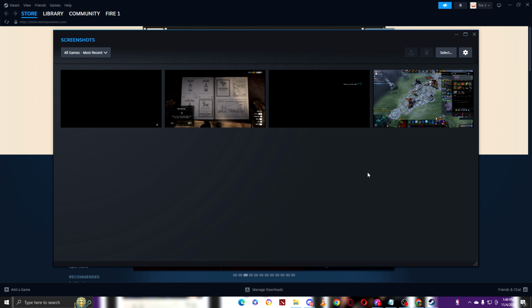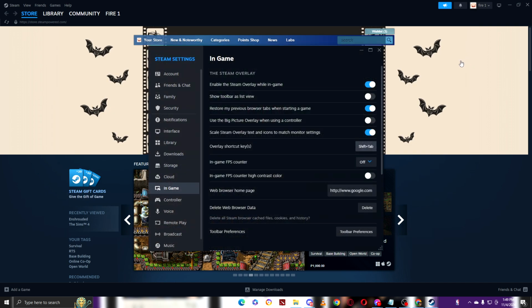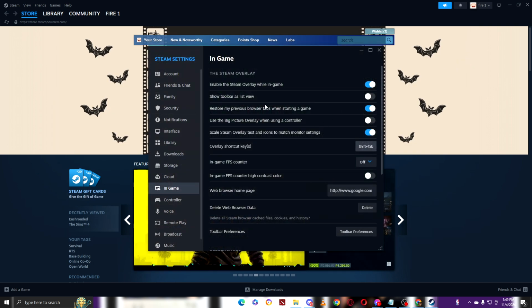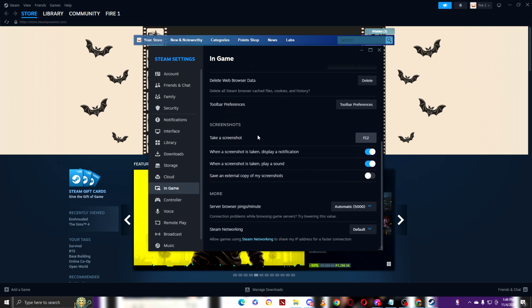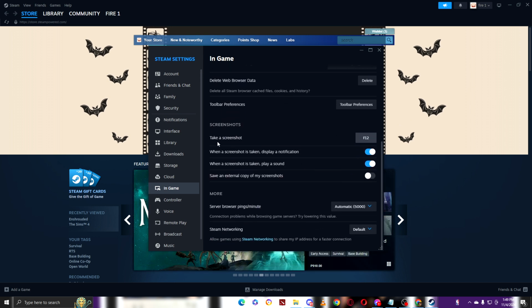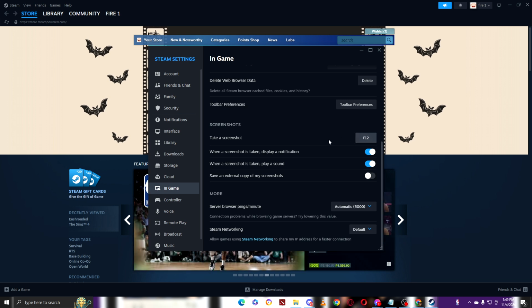So to know or to change, just click on the settings on the top right here. You can see, and you'll be located in game. So once you're here, go down to screenshots. When you're here at screenshots, you will see take a screenshot is F12. So whenever I'm playing Dota 2 and I want to screenshot something, I'll just click F12.